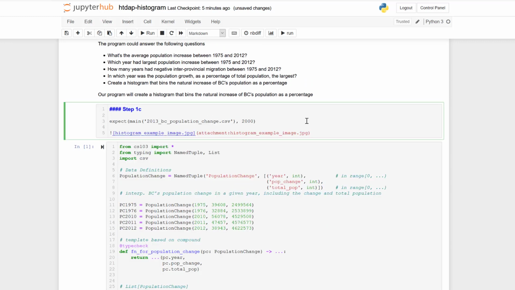When we design functions that create a graph or chart, they always return none. Since main will call the function that creates the graph or chart, it will also return none.